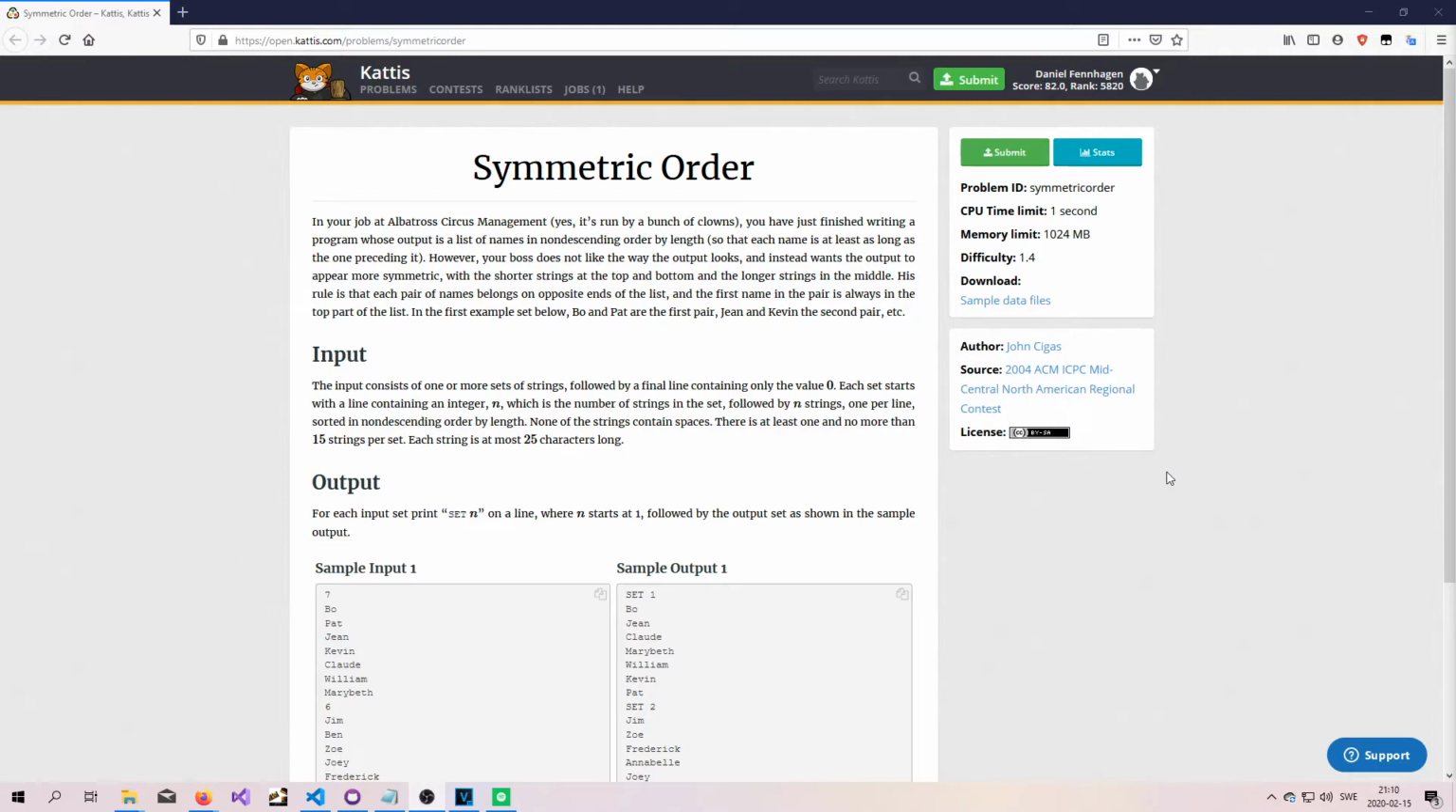In your job at Albatross Circus Management, you have just finished writing a program whose output is a list of names in non-descending order by length. However, your boss does not like the way the output looks and instead wants the output to appear more symmetric, with the shorter strings at the top and bottom and the longer strings in the middle. Its rule is that each pair of names belongs on opposite ends of the list, and the first name in the pair is always in the top part of the list. In the first example below, Bo and Pat are the first pair, Jean and Kevin the second pair, etc.